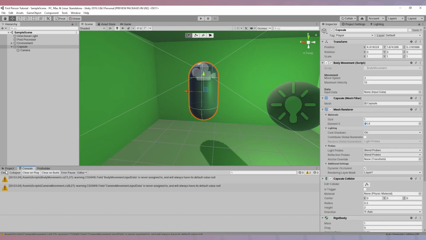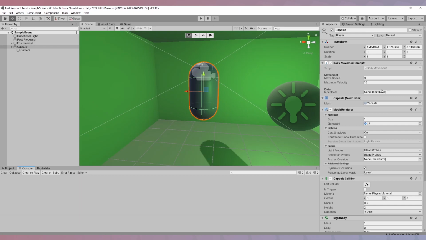Go into the console. Don't worry about those warnings there. That's just what happens when you have a serialized field that is private. Obviously, C# has no way of knowing that you're actually going to assign to it. But we just assigned the input data in the relevant field for the body movement script.